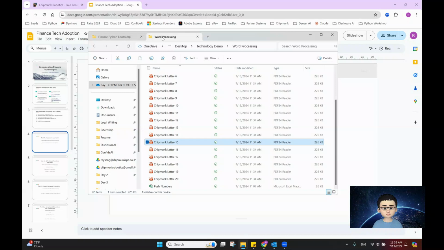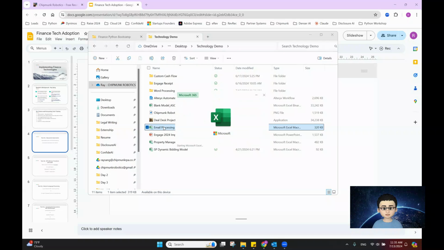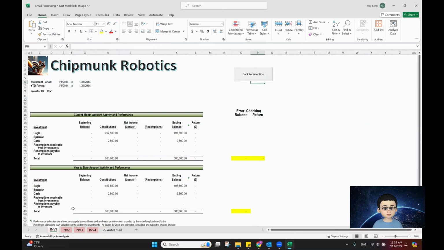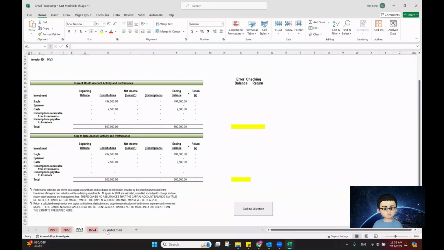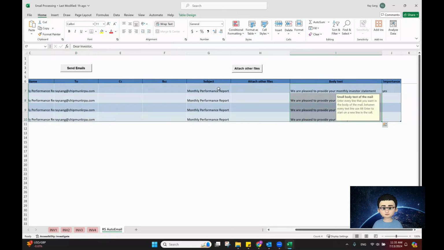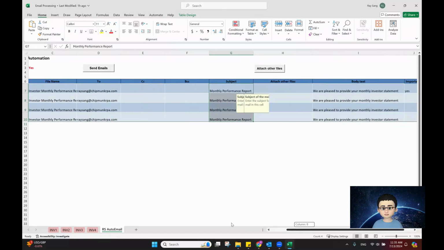And there are definitely other ways to automate your emails, of course. I have an email example here. So here, instead of having a Word document and Excel document, I have essentially a spreadsheet with information for the investors. And also I have my emails ready to go. So what I want to do is send the spreadsheet to the investor, and I have populated the body text of the email and my subject of the emails.